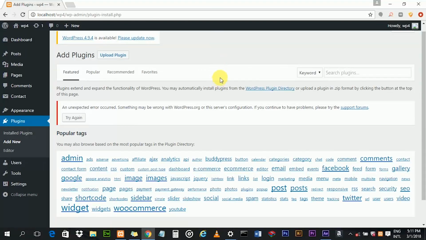So you search Contact Form 7. I already downloaded mine, so I'm not going to repeat that. You search Contact Form 7, you will see it. Make sure you select Contact Form 7, then you download it, and then you activate it. It is that simple. As soon as it is activated, the plugin will be stored in your installed plugins.